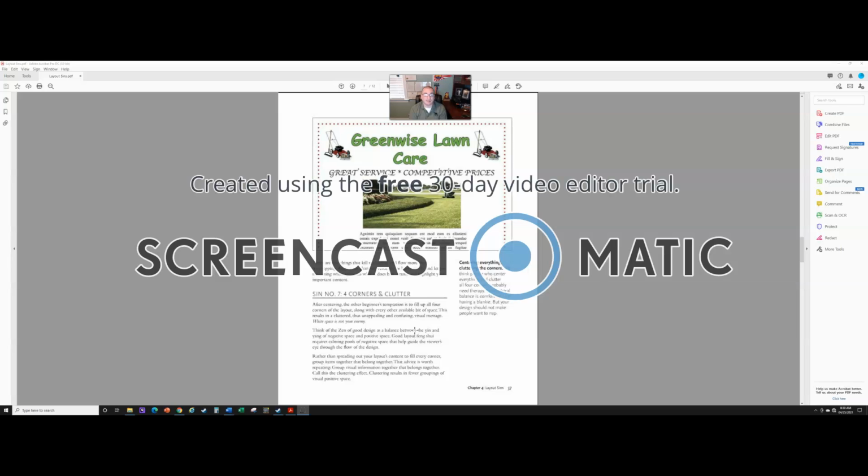White space is not your enemy. Think of the Zen of good design as a balance between the yin and yang of negative space and positive space. Good layout requires calming pools of negative space that help guide the viewer's eye through the flow of the design. Rather than spreading out your layout's content to fill every corner, group items together that belong together. That advice is worth repeating. Group visual information together that belongs together. Call this the clustering effect.